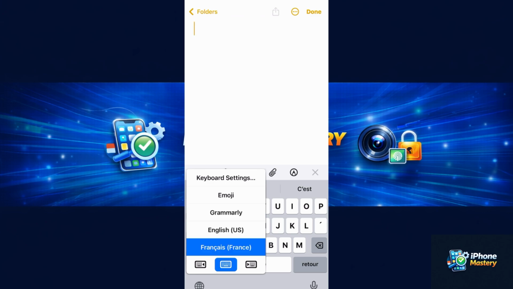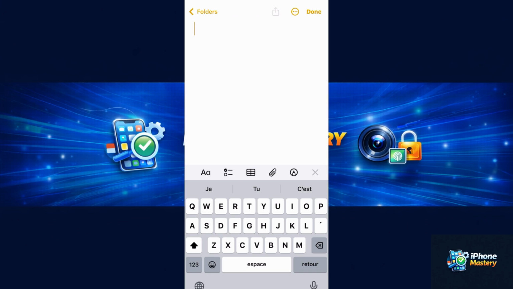So guys, this is how you can actually change your keyboard language on iPhone.